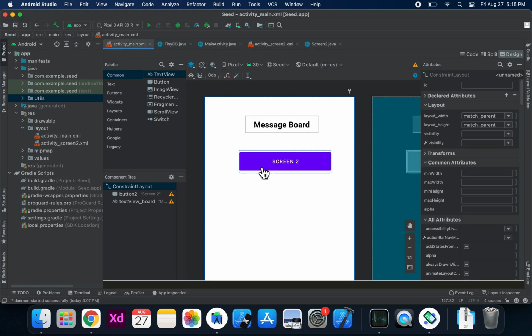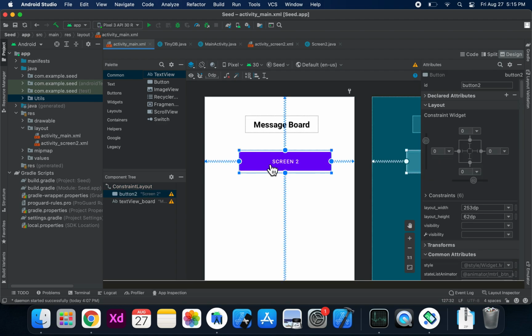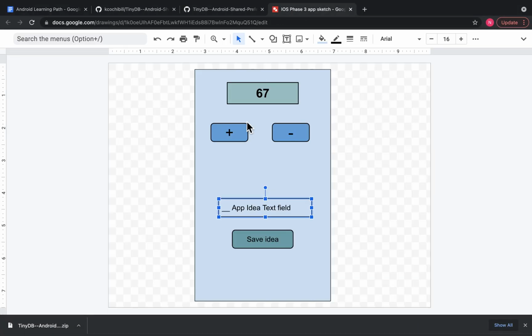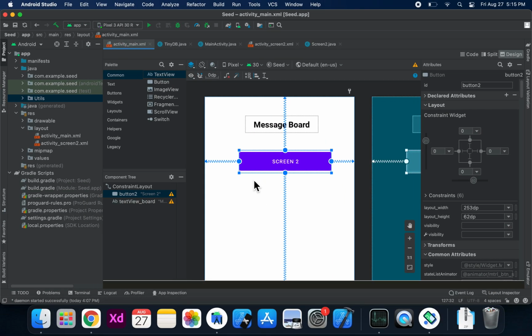So in the last session, we created a new button that launches a new screen. In this session, we're going to be adding another button that is going to launch a new screen that will help us save data and design this screen that I showed you here. So we're going to create a new screen for this, create a new button that is going to launch this screen. And we're going to do this from our main activity.